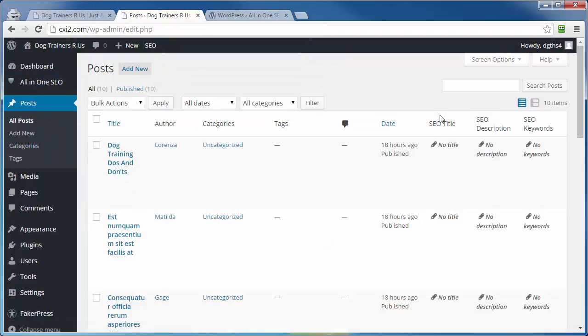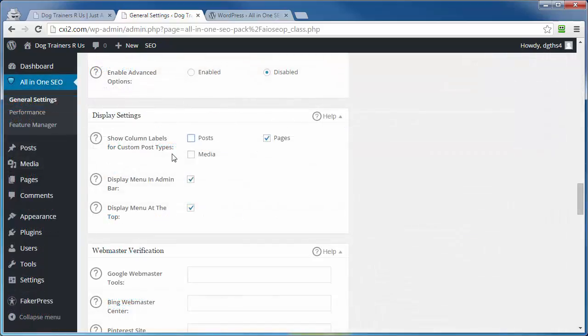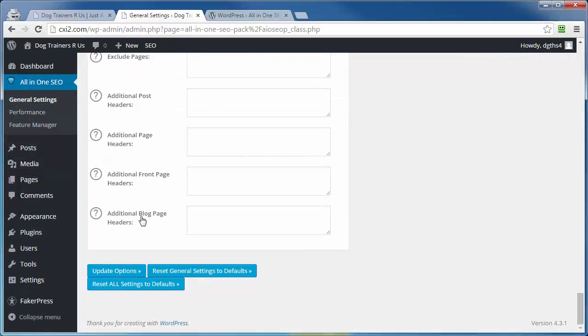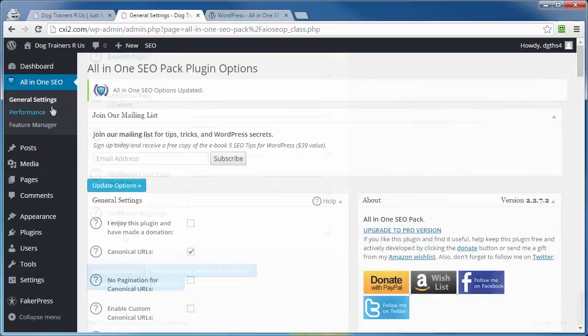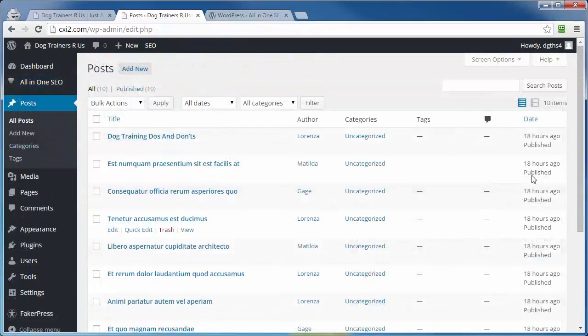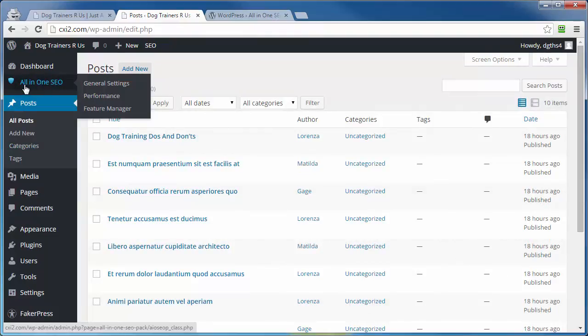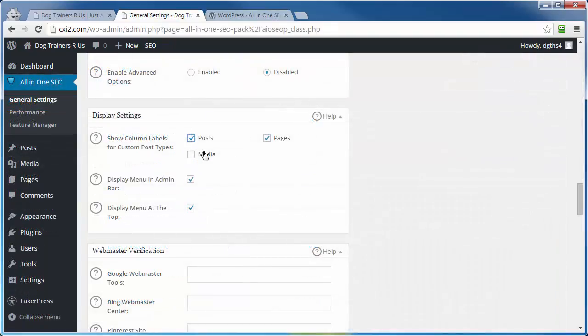The All in One SEO plugin adds these different columns. So if you don't want those columns in there for some odd reason, then you just untick this box, then come on down here to the very bottom and click on Update Options. And just to show you what that looks like, you see where those items have been removed from the post page. But like I said, I like to leave those on. But at least now you know what those do.